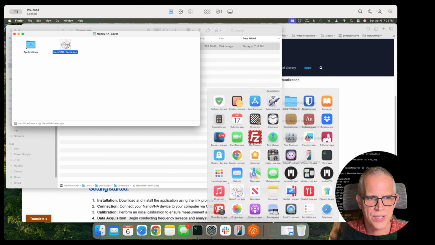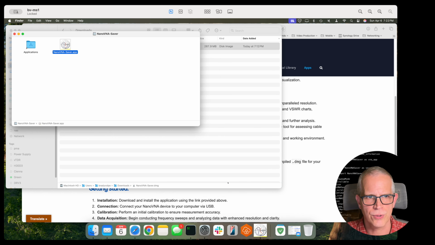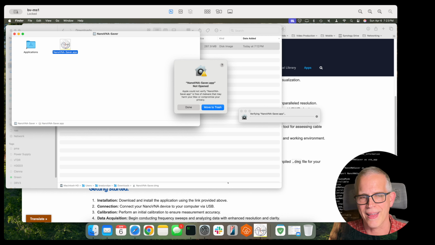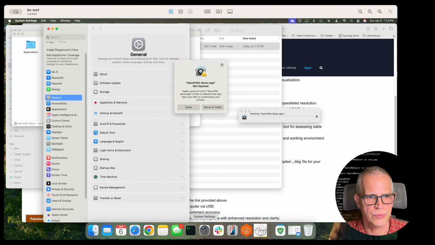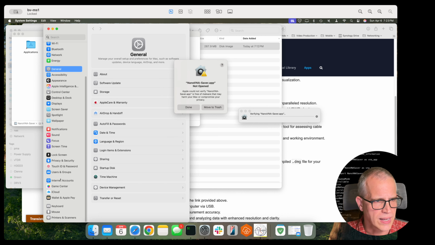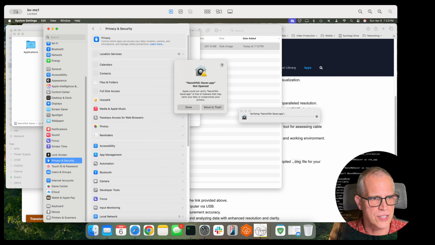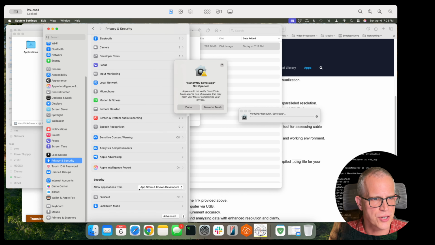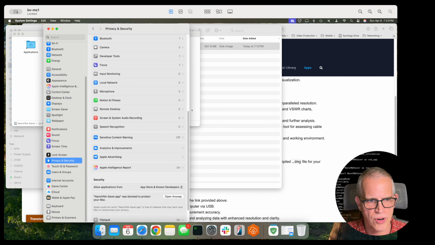And then when you double click on it, it's going to give you a warning because I have not signed this package. Hopefully I'll get around to doing that. But what you need to do is go into your system preferences here, go down to security and privacy and security. And when you see privacy and security, you want to make sure that it's set for App Store and known developers. So don't move it to trash, just click done.